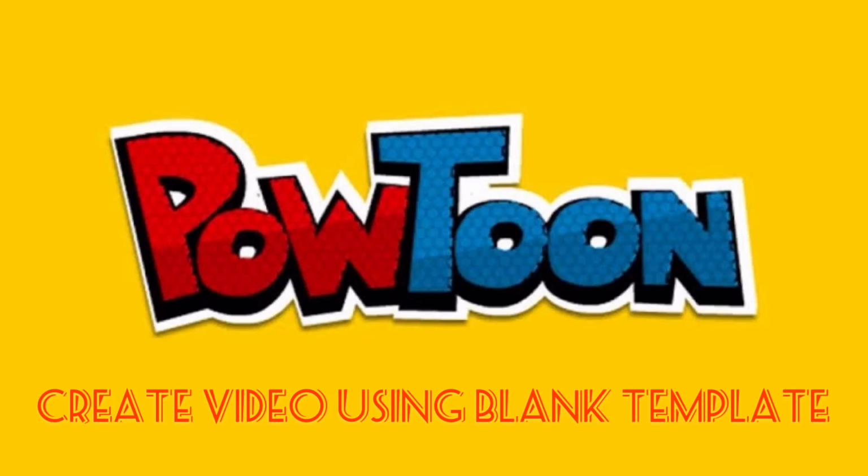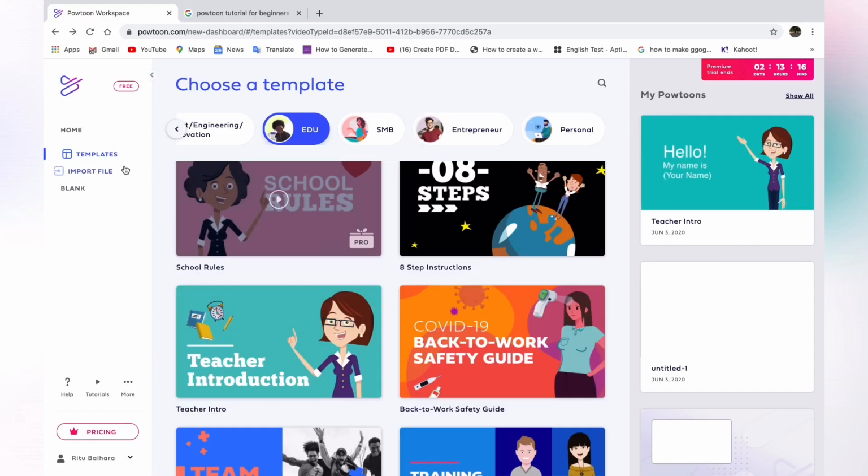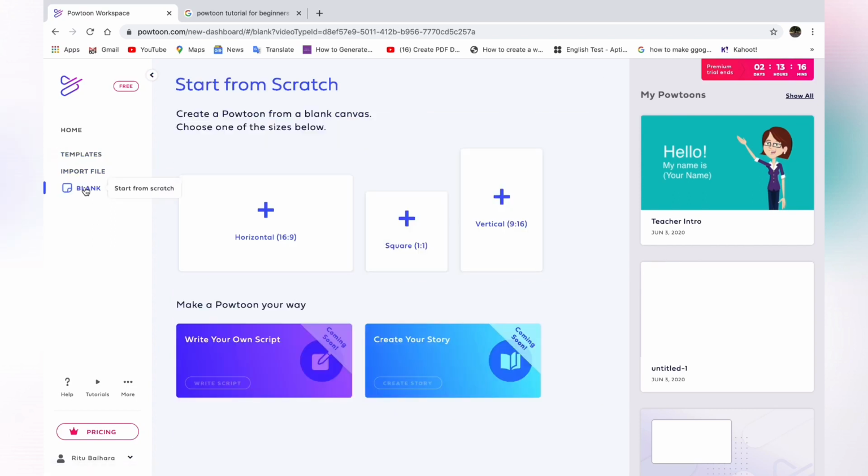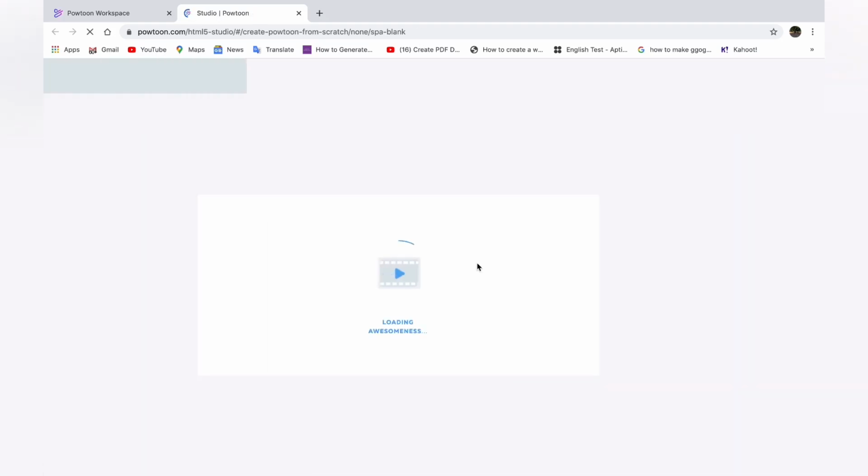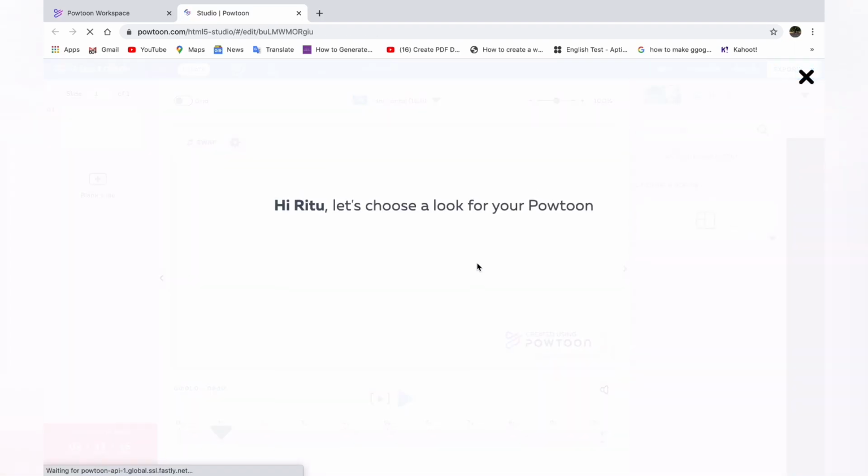So dear teachers, now let's see how to create a Powtoon video using blank template. For that you have to select the blank option on the left hand side of your screen. Click on that and choose the appropriate ratio of your slide that you want. Like we choose horizontal 16:9, that is the best aspect ratio for YouTube.